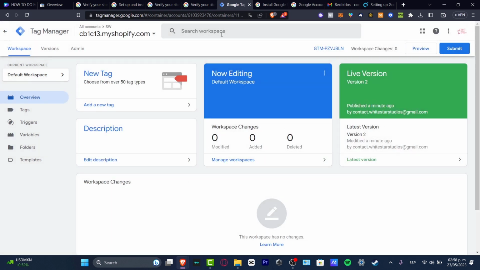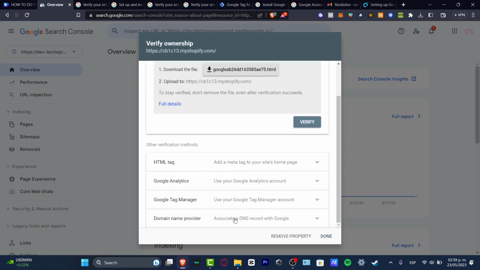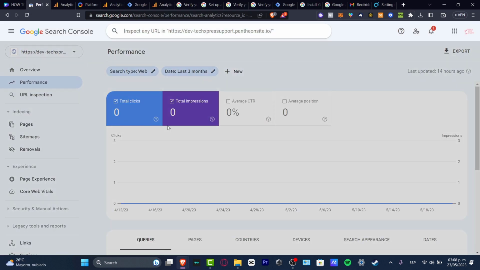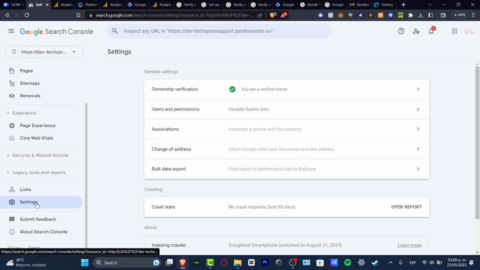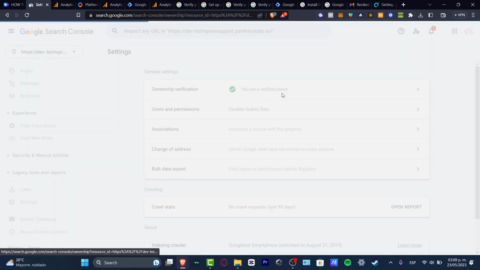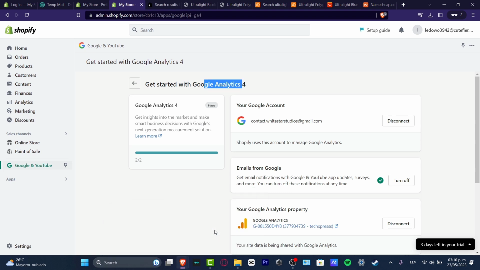You can do exactly the same thing with, for example, Google Analytics or the domain name provider. But here I have the URL inspection. Just make sure that you go directly here into settings, and make sure that you have the ownership verification enabled. You are a verified owner. If you have this enabled, that means that we have actually successfully verified our HTML file. Once again, if this was not successfully done on your website, you can try additional verification methods such as Google Analytics, Google Tag Manager, and a domain name provider. So I believe this is the easiest way we can do this.